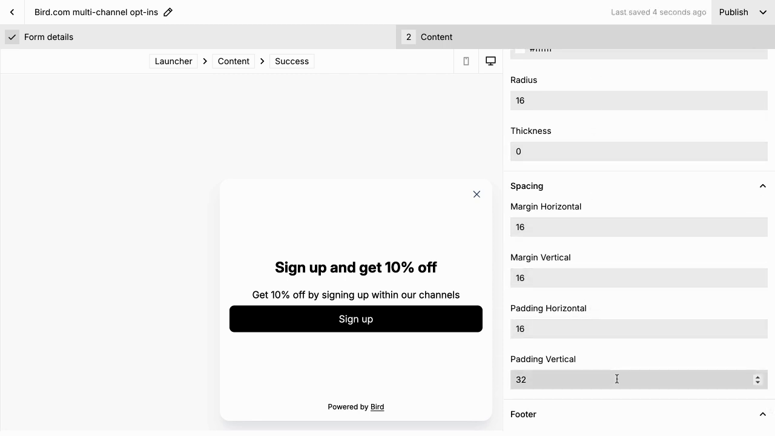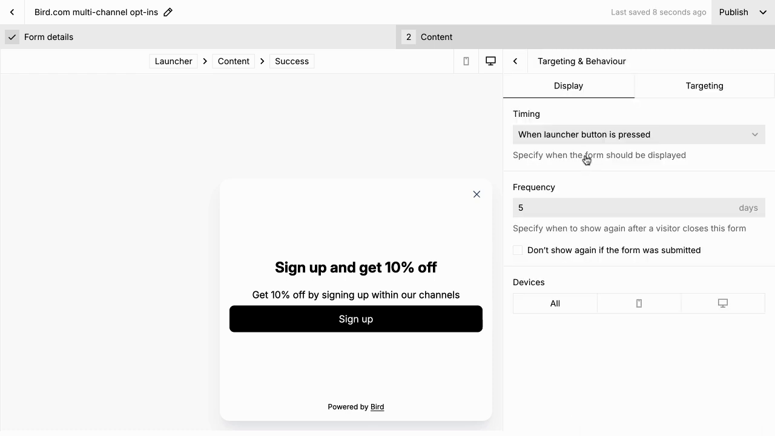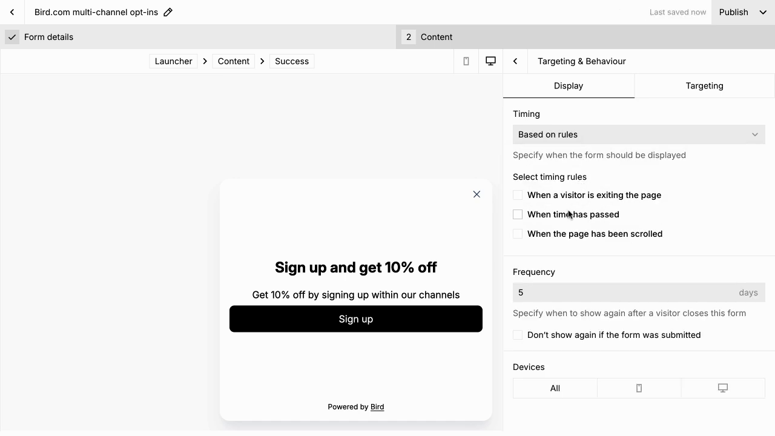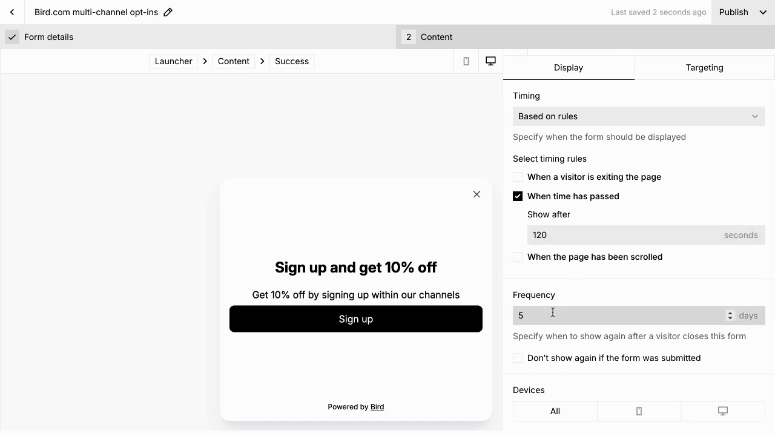You can now add targeting and behavior rules. With timing, you can decide when the form should display, for example, immediately on exit intent or after a specific time. For this example, you can see we have set the form to appear 2 minutes after the user has entered the website. You can also set the frequency, for example, show the form again 5 days after the visitor closes it. You also have the ability to not show the form again if it has already been submitted.